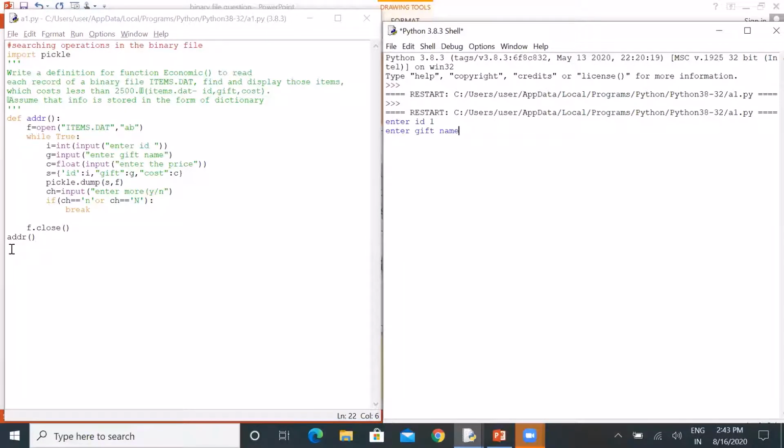ID is this. This is the pen set I am specifying. Cost of pen set is 200. After that it is asking whether I want to enter more. I am just entering an end value. Now we have to display all the information. For that we can use another function to display. I am just using this function.